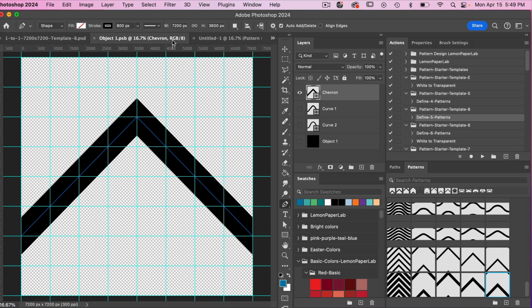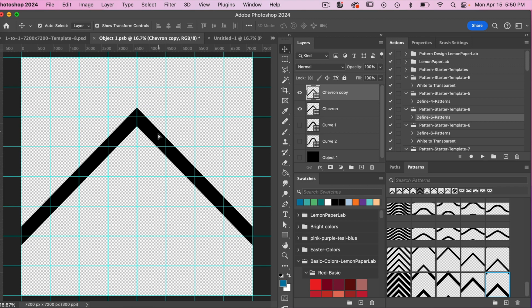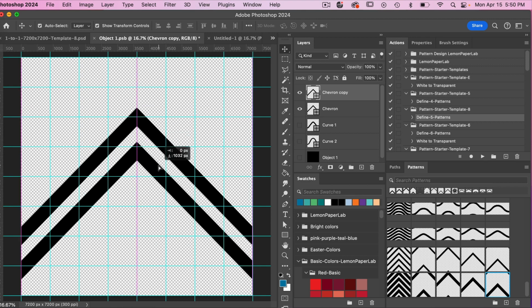So we'll go into our smart object. Let's go ahead and change our stroke width here again. So let's go to 400 pixels, and then I'm going to duplicate this. So Command or Control J, and then just using my move tool here, let's just drag it down a little bit. Okay, and then let's go ahead and save this, Command or Control S.